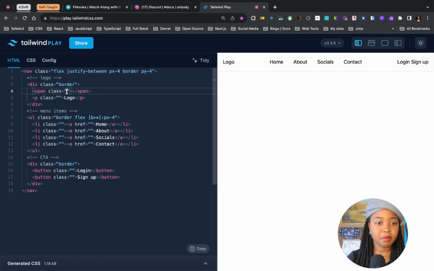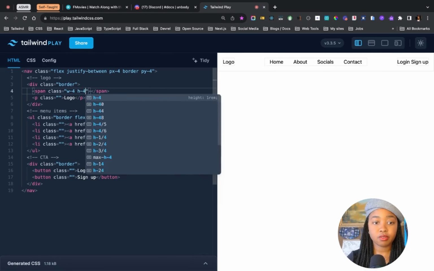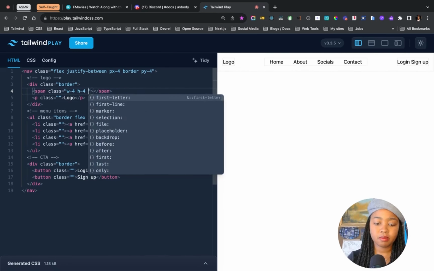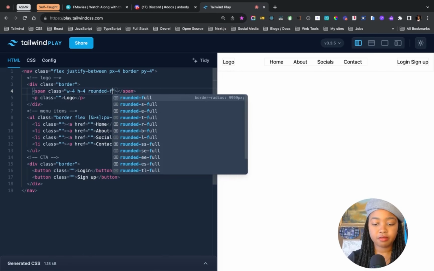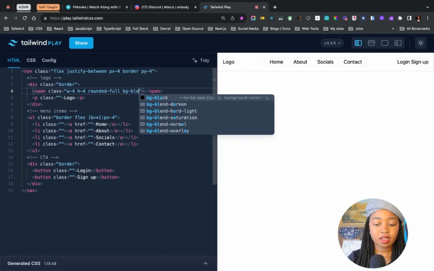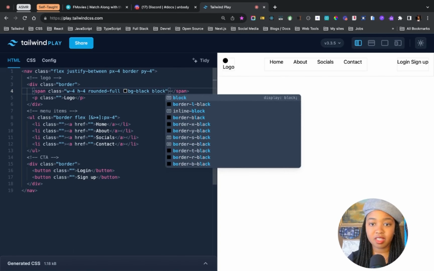And now we're going to come up here for our logo, and I'm going to say with a 4, a height of 4, a border, maybe not a border, but let's give it a radius of 4 so that it is completely rounded, and a background color of black. But then it's not appearing, and why is that? It's because a span is an inline element, so we can't apply a height and width to it. So we have to display it block, and there we go.